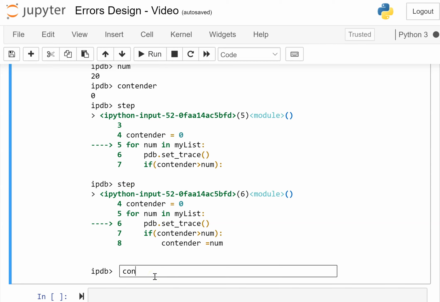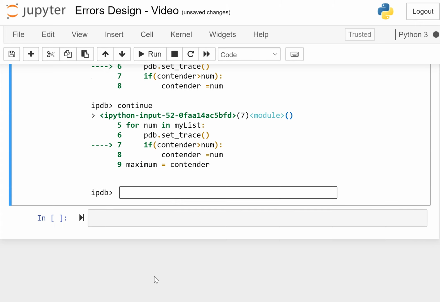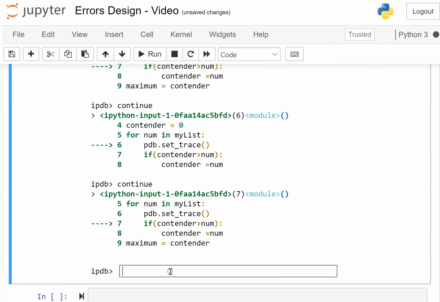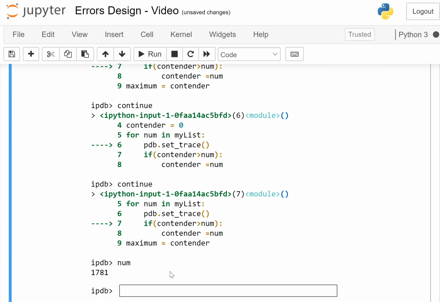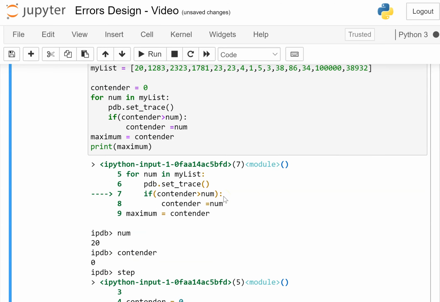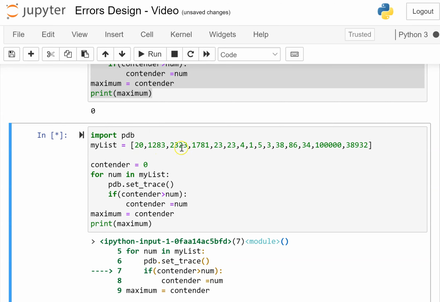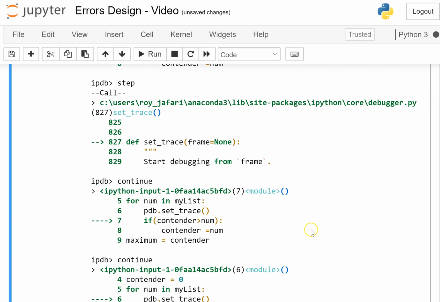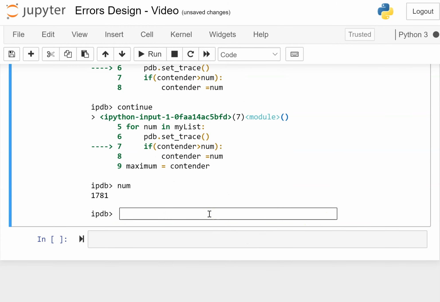Or you can say continue. And when you say continue, this is going to continue running until it comes back to the trace again, right? So it comes back to tracing. Let me say continue a few times. If I say num now, num has changed, has moved from 20 to this, and now I would expect the contender to have shifted from 0 to this number, right? Because this is the biggest of all of them.